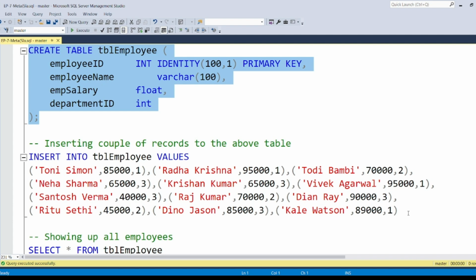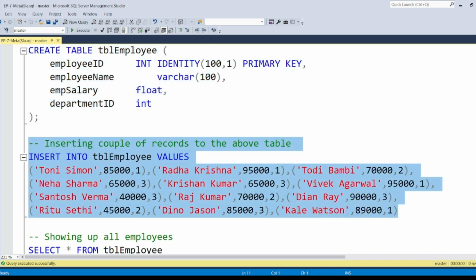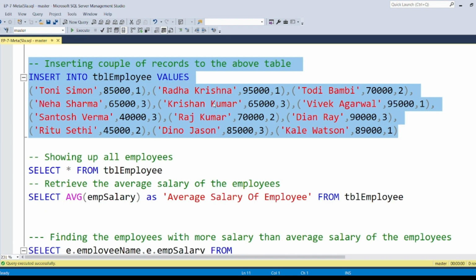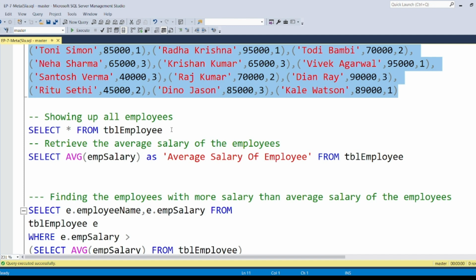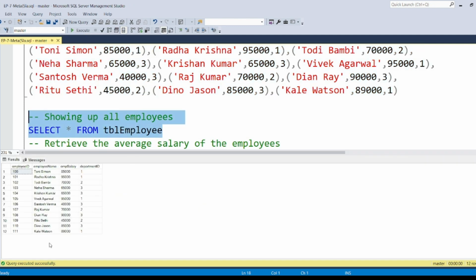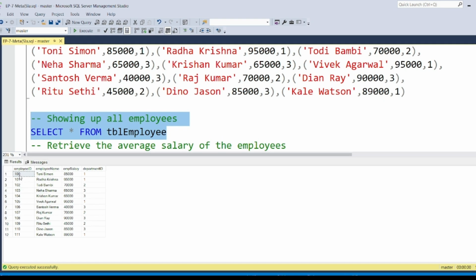Make sense? Selecting this insert statement and trying to insert the values. Let's see, 12 rows have been inserted. If you want to see the records which you have just inserted, these are all the 12 records that you can see. See here that employee ID has 100, 101, 102, 103. As I said, it will be incremented by 1 and it keeps on going like this.